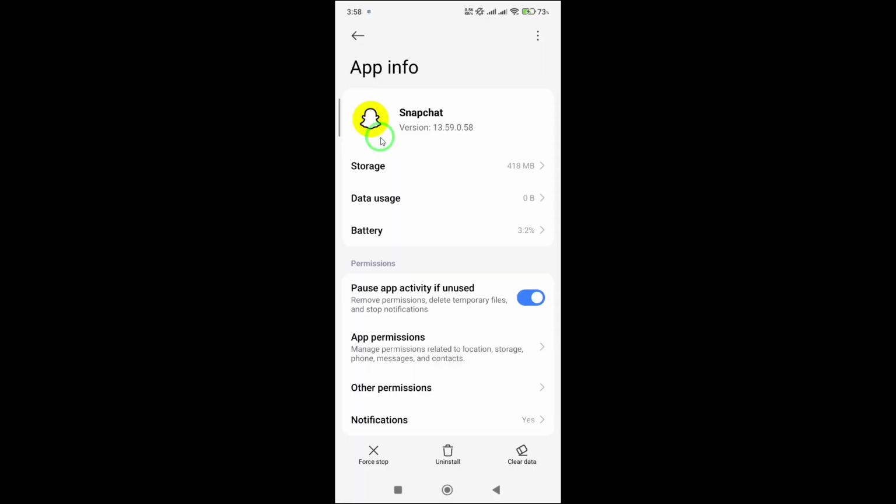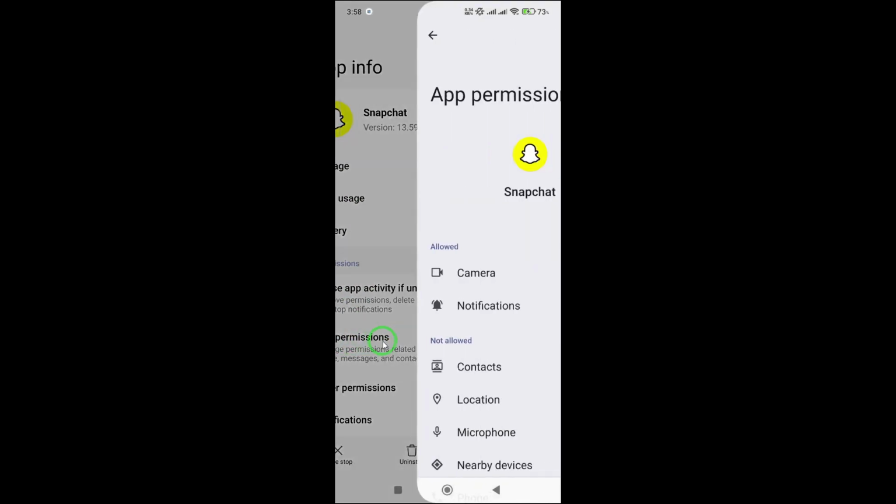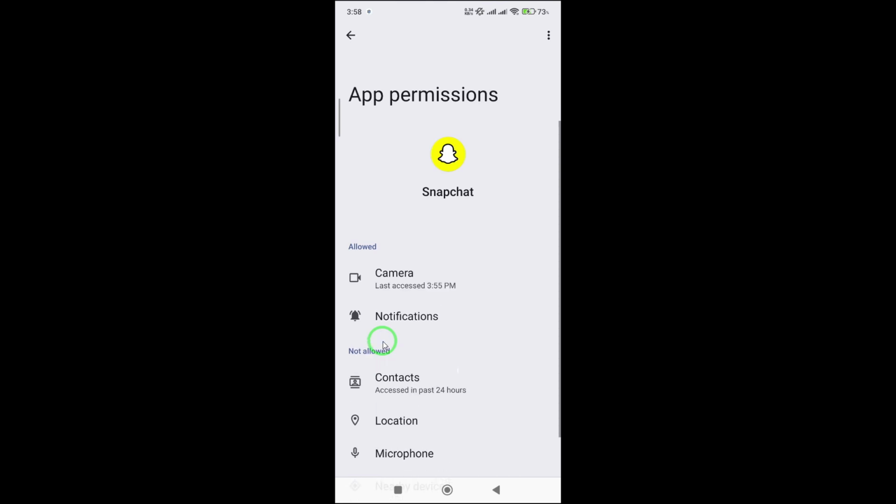This will open up all the available settings and options for Snapchat, including storage, notifications, and most importantly, permissions. Next, go ahead and tap on Permissions. Here, you'll see all the different features of your device that Snapchat currently has access to, like your location, microphone, and camera. From this list, tap on Camera.